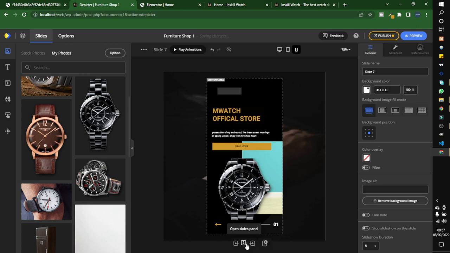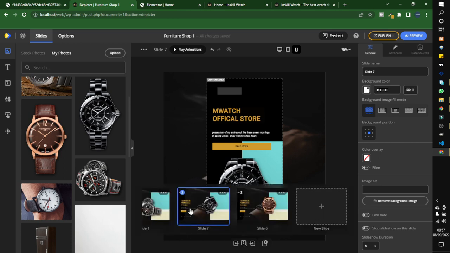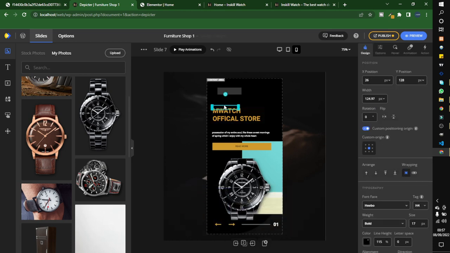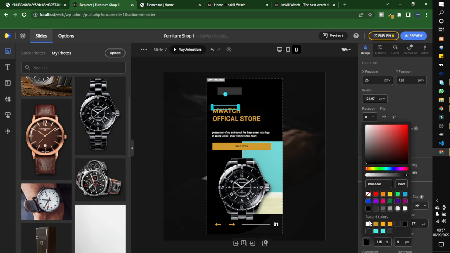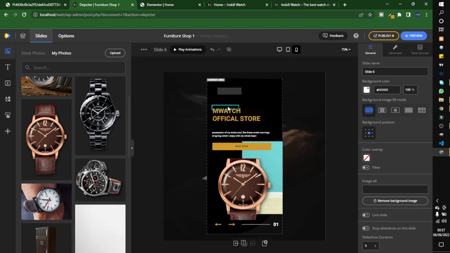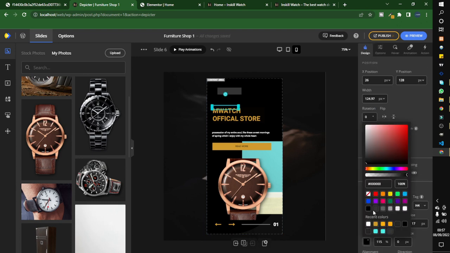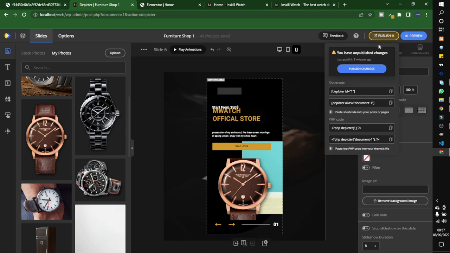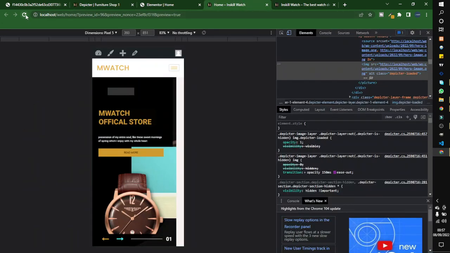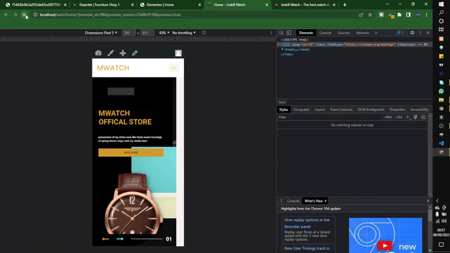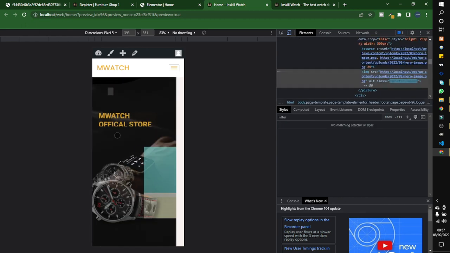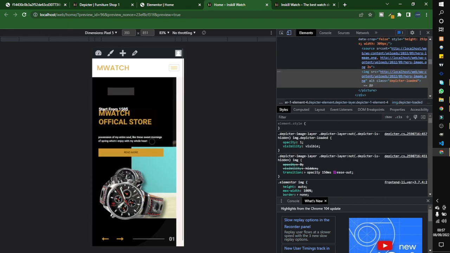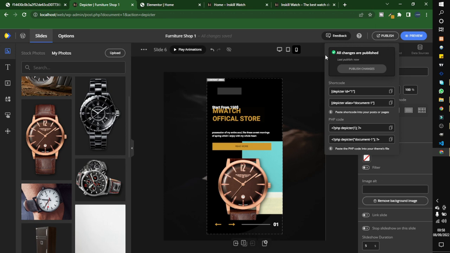I'm going to select the second one as well. I'm going to select the text and give it pure white, and the third one as well. Then select the text and give it pure white. Once I'm done, I'm going to publish changes, and I'm going to come here to reload our website to see what we have. So we have this. I'm going to close this.